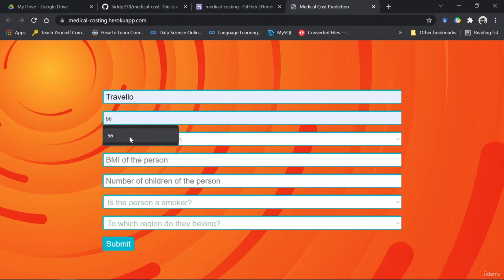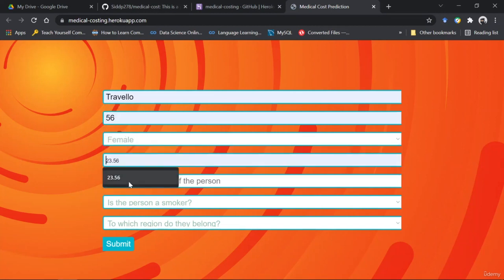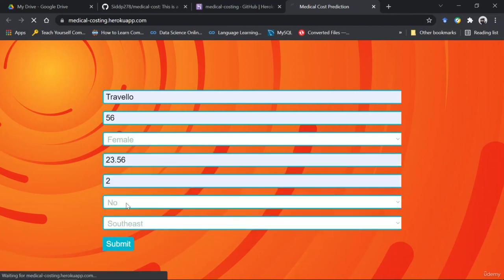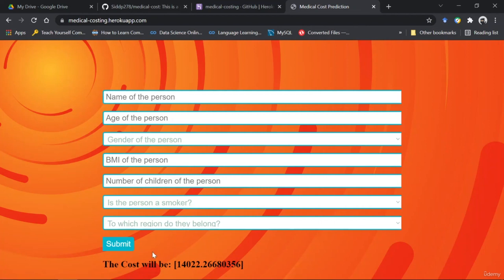You can just type in anything, right? Click on Submit. Once you click on Submit, yes, as you can see, the cost is now present. That is our result. So with this, we have completed the third part also, which was deploying our web application.